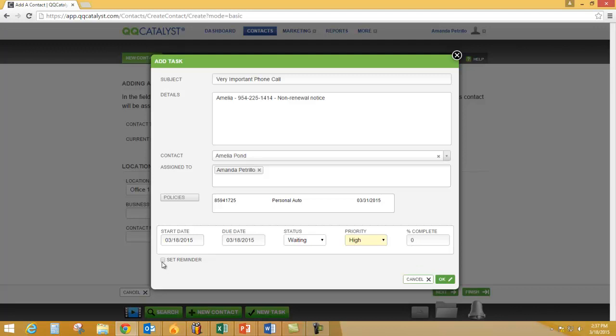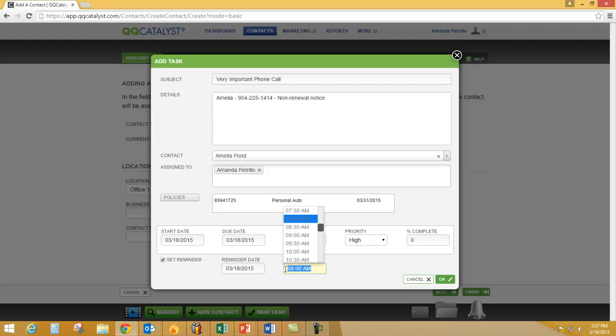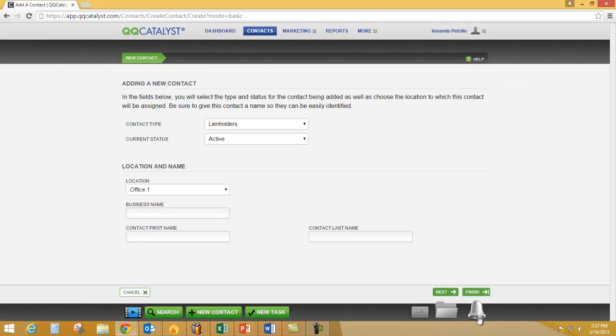We can also set a reminder by checking the box off and setting a reminder date and time. So for example, we need to call her today. And if you did need to select a different date, you are able to do that. But we are going to say this is today that we need to call her. And we need to call her in a couple of minutes. So right now it is 2:37. And we need to call her at 2:38. And we can just click OK. And once 2:38 comes around, the bell will alert us of our task that we need to complete.